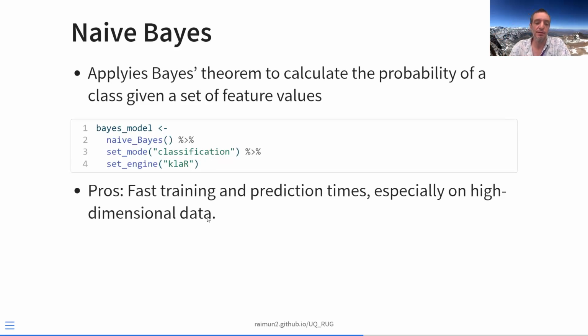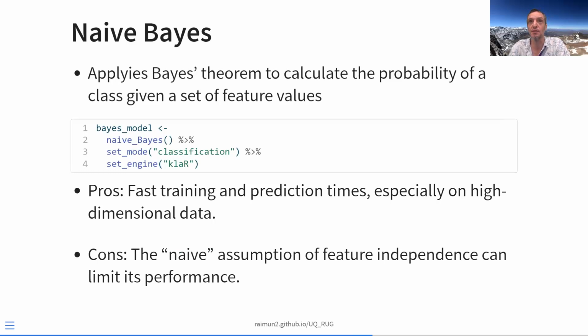This model trains pretty fast. It's super efficient computationally, especially on high dimensional data. High dimensional data is data which has a lot of columns, a lot of features. That can be a problem for some algorithms, but naive Bayes works pretty well with this type of dataset. And the cons, I already mentioned this, the naive assumption that can limit its performance.